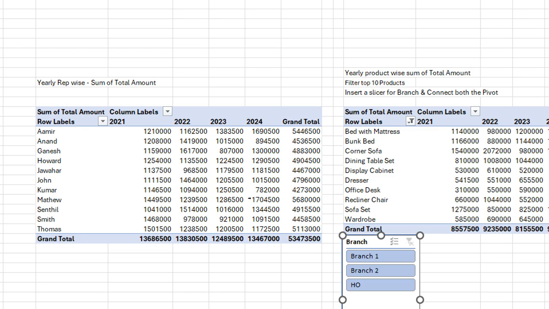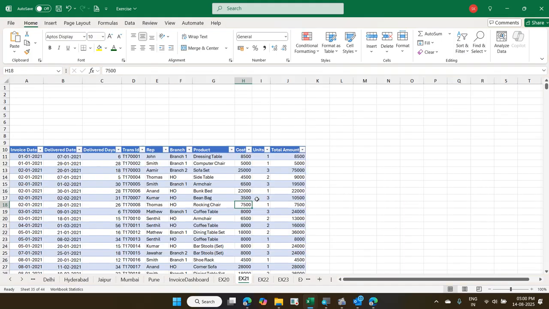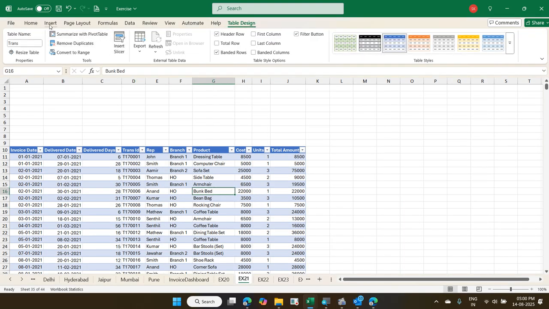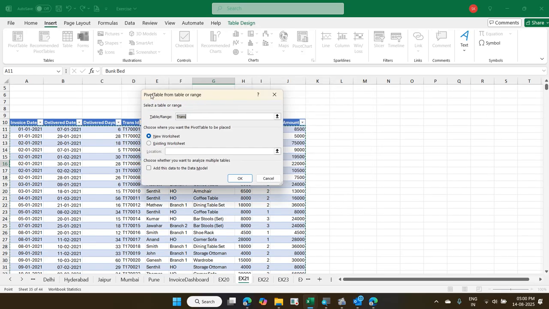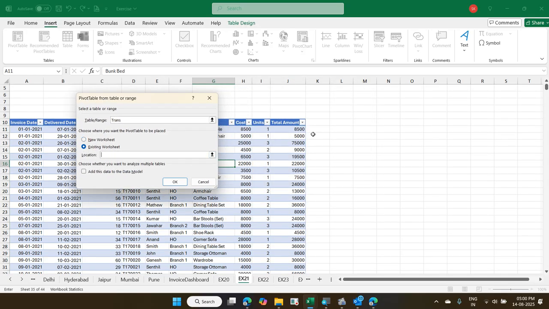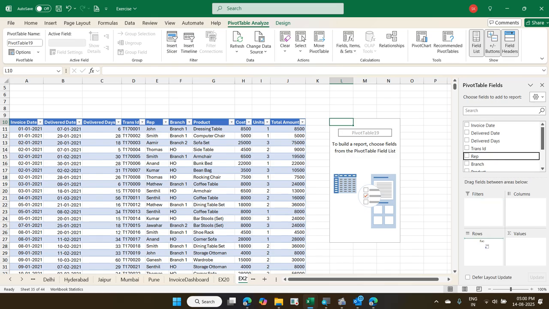Excellent. Almost everyone has done it. So let me do this. Insert, pivot, existing sheet itself. Help me here. What is my first report? Rep wise. Where can I put the rep? Rep into rows, invoice date into columns, total amount into values, sigma. First report is ready.